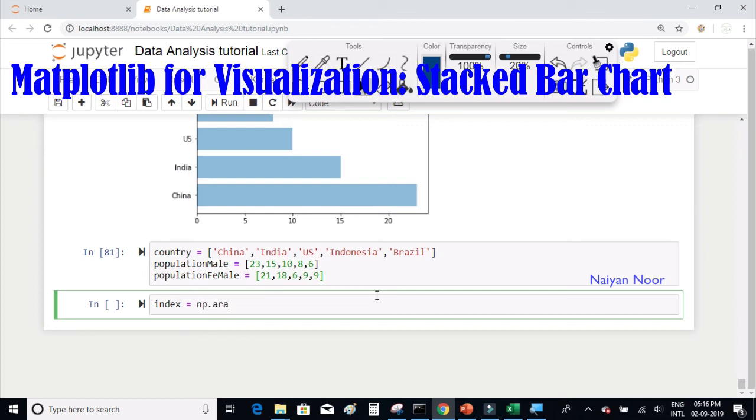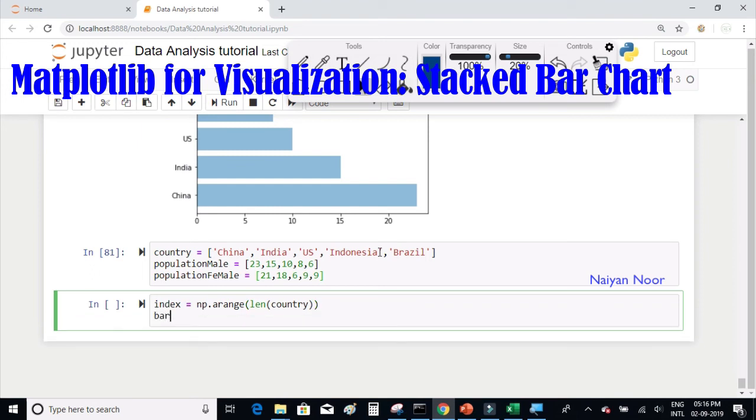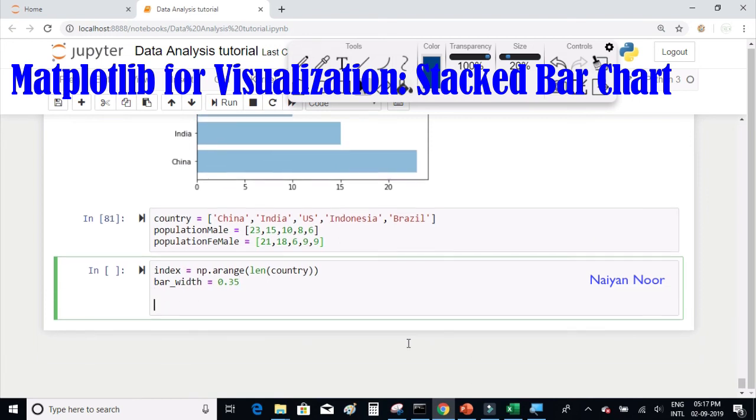So np.arange, will say length of country, so it will define indexes for each of these countries 0, 1, 2, 3 and 4, and then let me define something called as bar width. So bar width equal to 0.35. Okay, now first thing I'll plot the population of male.